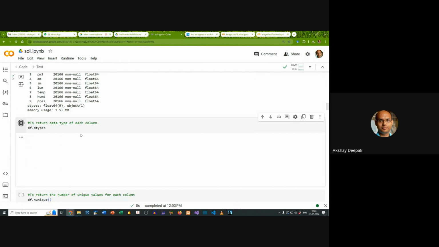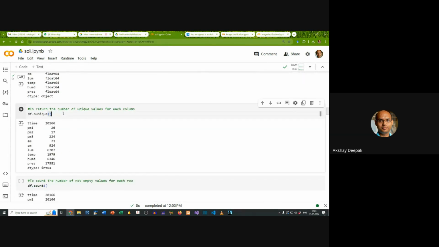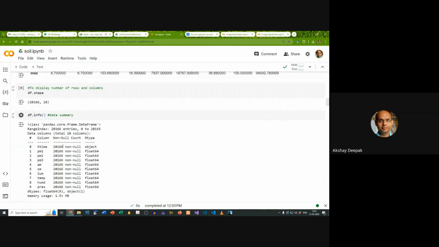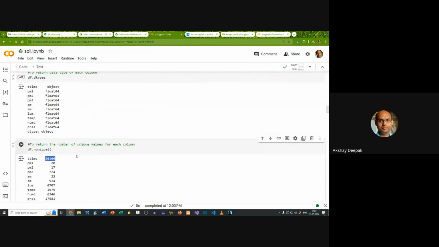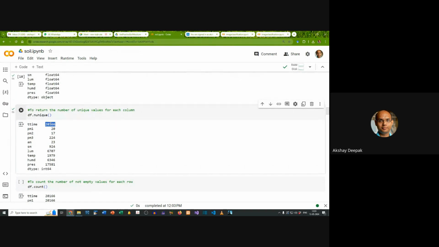And then this gives the data types of each column. And then this gives the unique values for each column. Okay. So we see time is of course unique for each column. If we see total number is 20,166, so each has a unique timestamp. So time has 20,166 unique values. Others don't have those many unique values, which is expected.